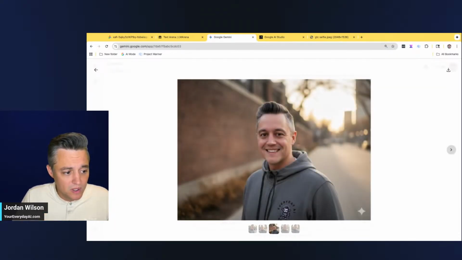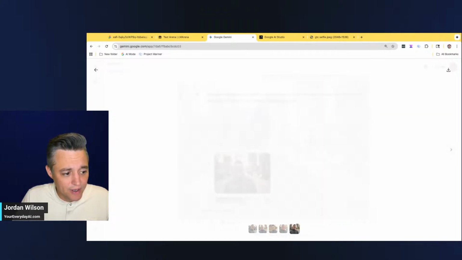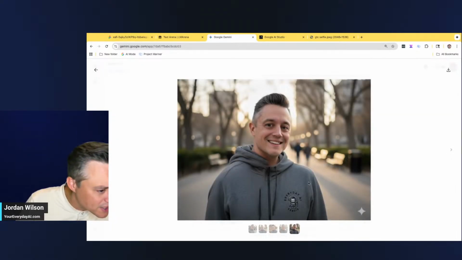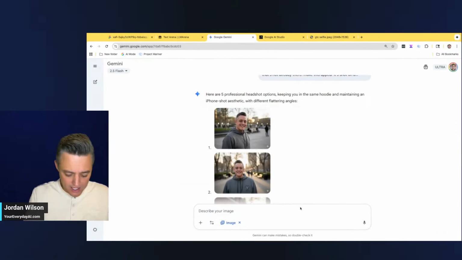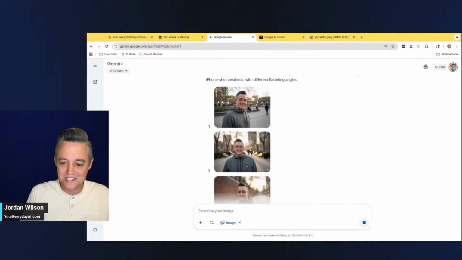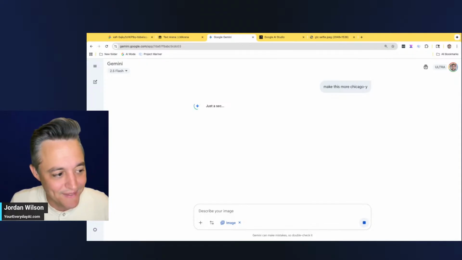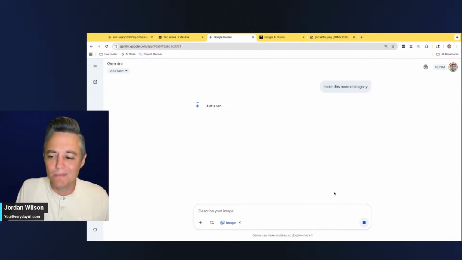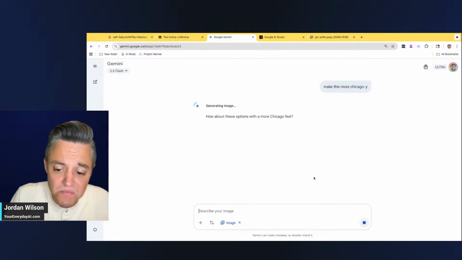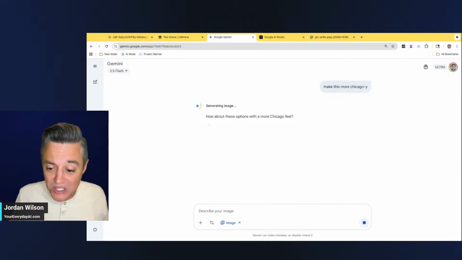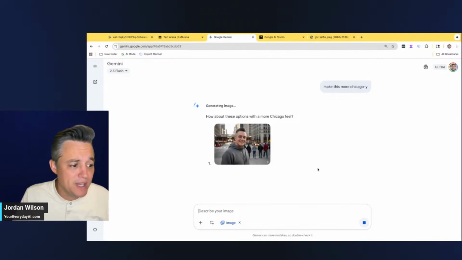Cool. All right, so it looks like we got 5 different, really, really good ones. It looks like we have a little weird artifact on the hoodie on one of these, but overall, really good. So now I'm going to say, make this more Chicago-y. You guys know I like to do these live on the demo sometimes. Just say, make it more Chicago, and see what happens. Presumably, it's going to put the Chicago skyline in the background, but we'll see what happens. But this is what you can do. It's just natural language. You don't have to speak prompt to it.